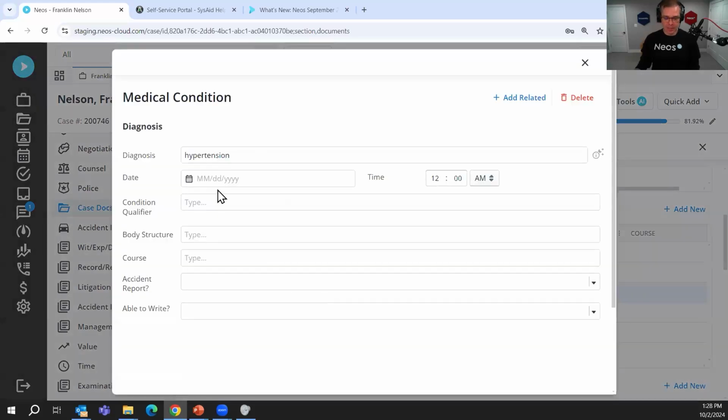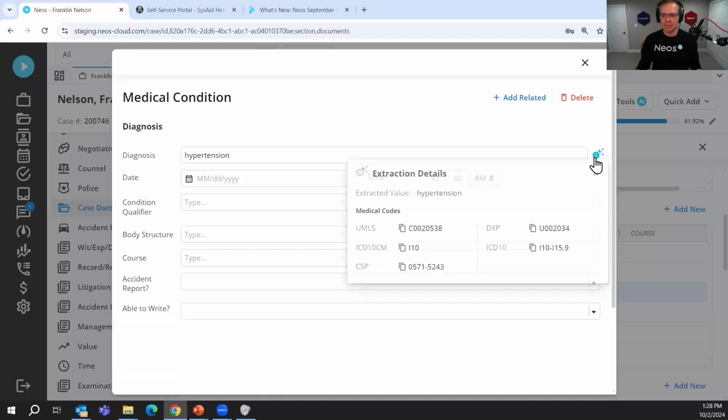And so I've got hypertension listed as one of this patient's medical conditions. And right here with this little information bubble with sparklies, I think sparklies is the universal sign for AI at this point. If I give that a click, it's going to give me the UMLS and other medical codes for hypertension right here. You don't have to open up another browser. You don't have to look it up. You don't have to do anything. Neos is going to do it for you right here.